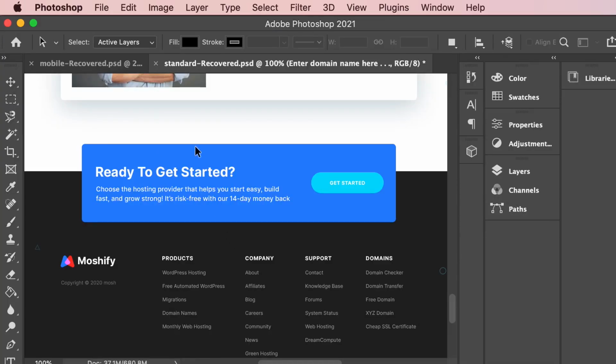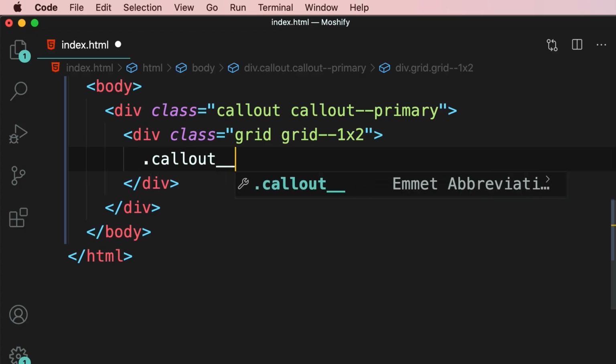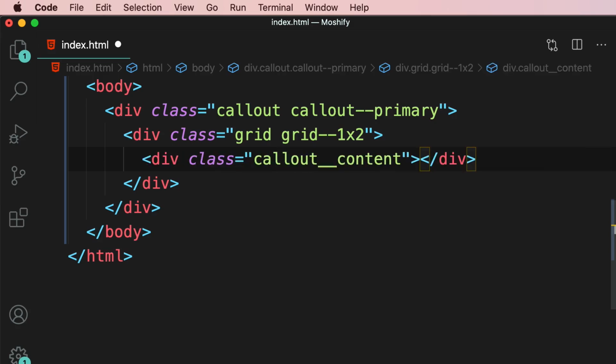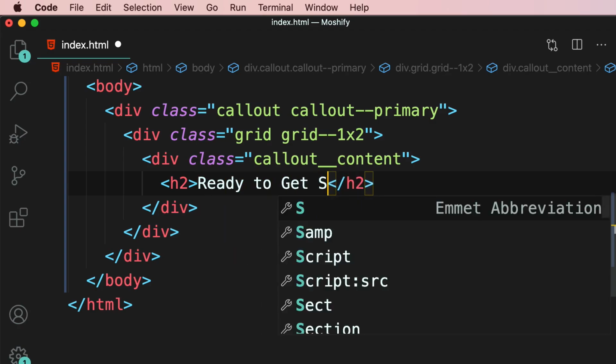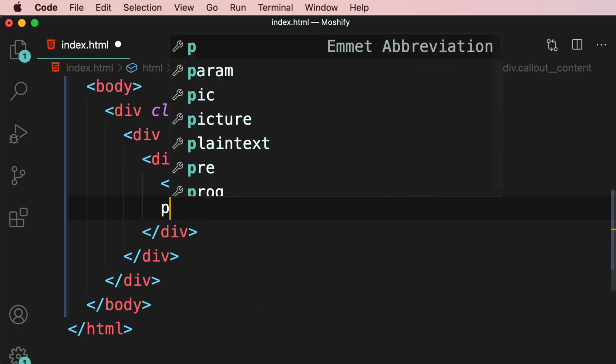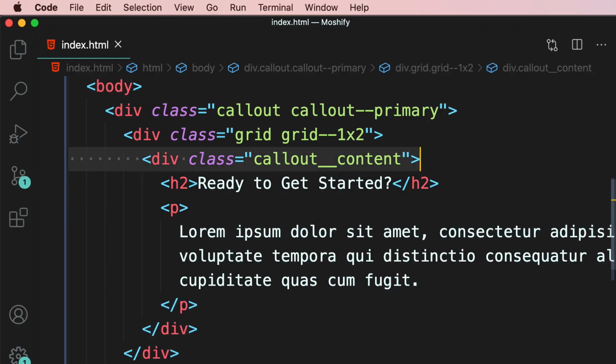In the first column, we have some content, which includes a heading and some text. And in the second column, we have a button. So in this grid, we're going to have 2 items. The first one is a div. We can give it a class like callout_content. This is the div that wraps a heading and a paragraph. So we can say, "Ready to get started?" And then we add the paragraph with some words. Good. So this is our first item that goes in the first column.